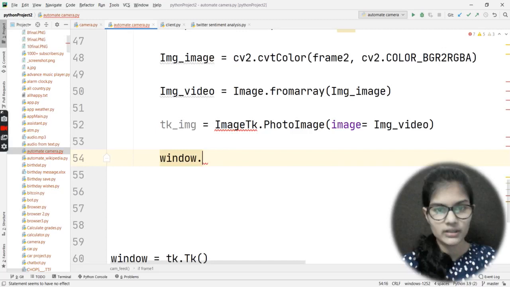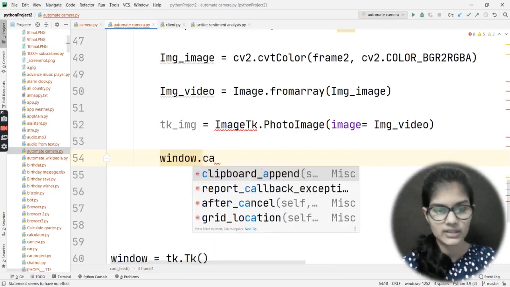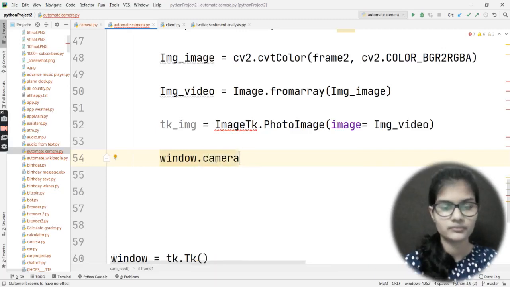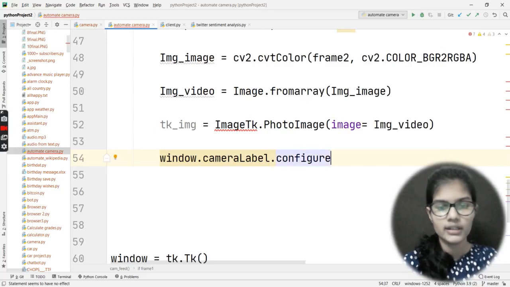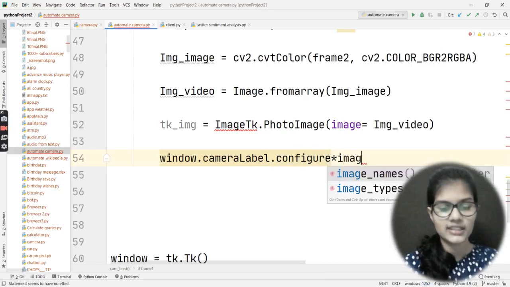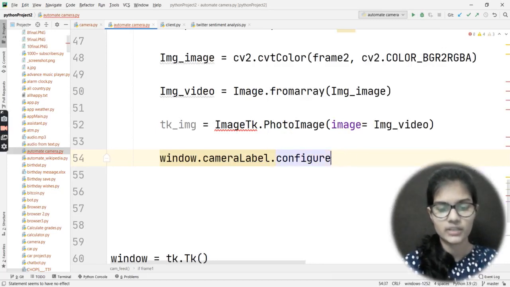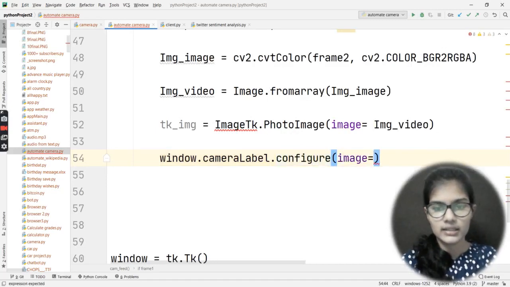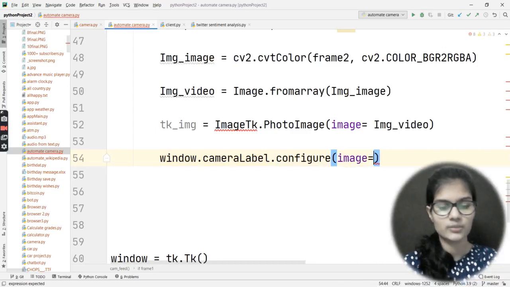Haven't made any function like that. So it's camera label, right? Camera label dot, here comes the configure. And into the bracket, I'd be setting my image once. Here goes image is equal to, and I'll be setting it as the above one, that is small tk underscore img.